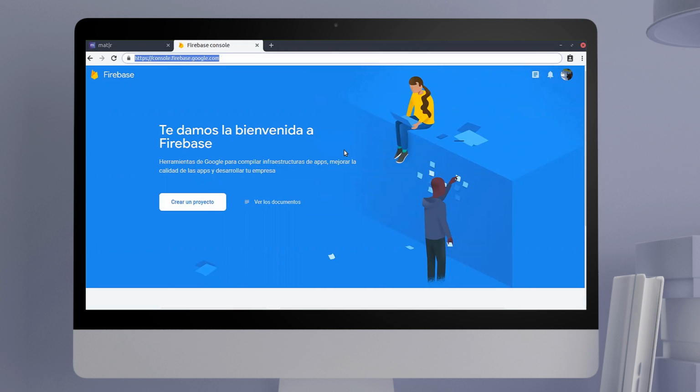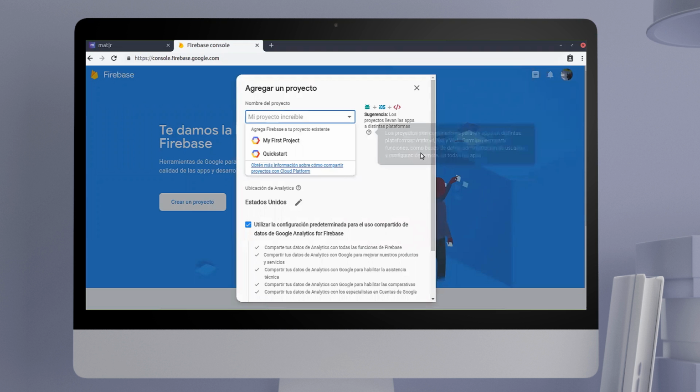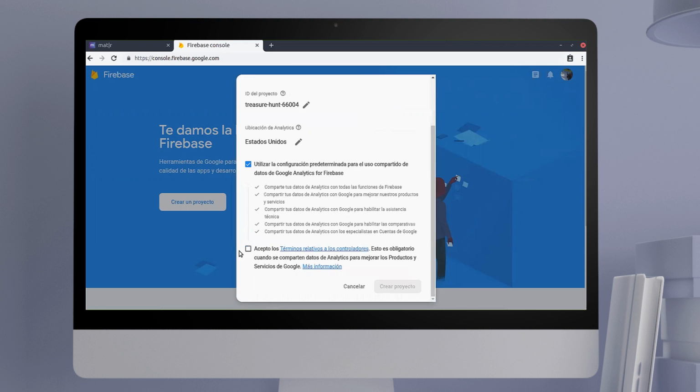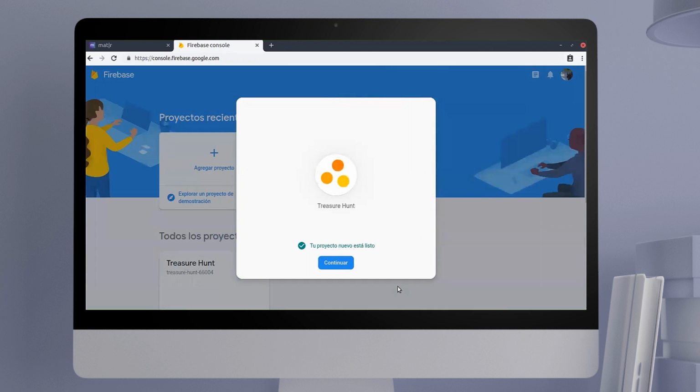For this, we go to the address https://console.firebase.google.com/. Once on this page, click on Add Project, and we will open a window to complete the data of our project in Firebase. First, enter the name of our app, Treasure Hunt, accept the terms and conditions, and finally, we can already click on Create Project to have our project in Firebase created. We wait a few moments while the creation is finished, and when finished, we press Continue.